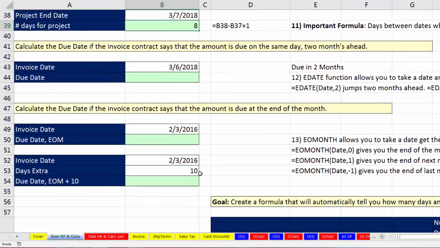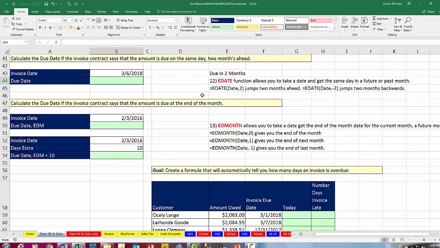Now here's some other great examples. Now down here we want to learn about the EDATE and EOMONTH, that means end of month, functions. The EDATE function allows you to take any date, a serial number date, and get the same day in future or past months. EOMONTH allows you to take a date and get the end of the month date for the current month, future month, or past months.